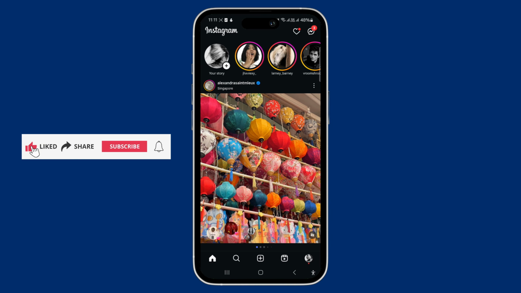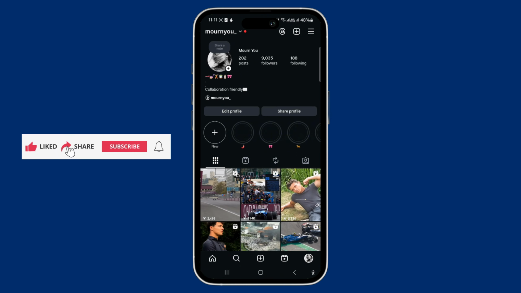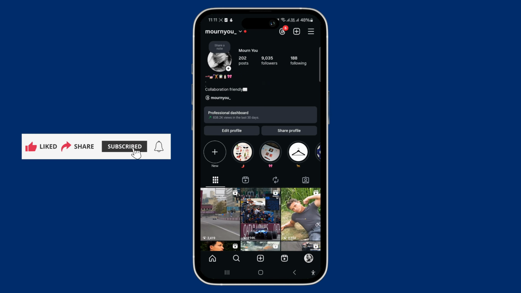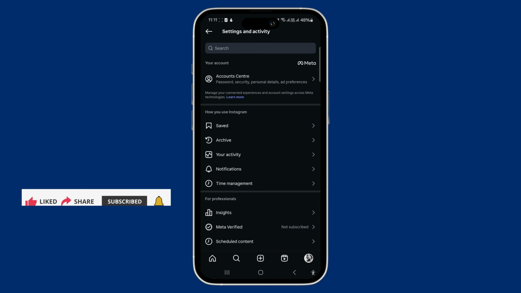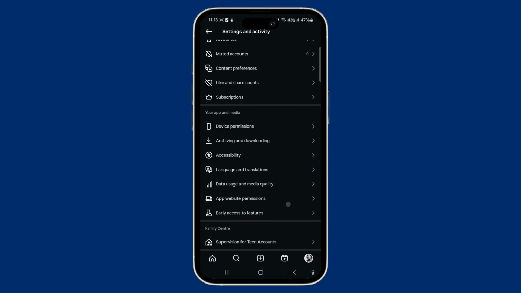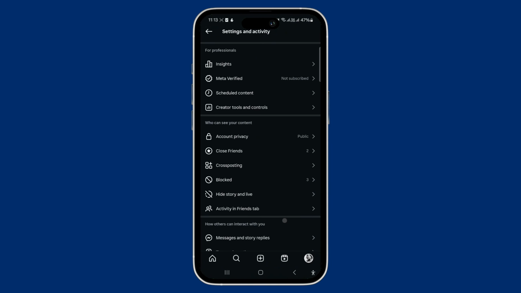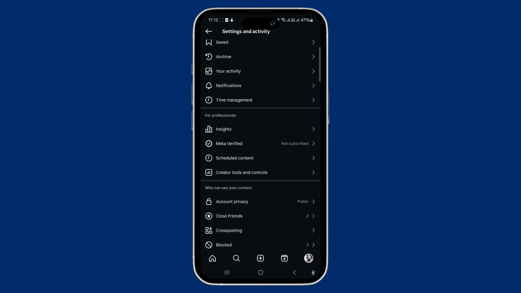Now tap on your profile picture icon in the bottom right corner of your screen. Then tap on the three lines in the top right corner. Once you're over here, you need to go ahead and tap on Settings. Then scroll all the way down and tap on Creator Tools and Controls that you will find in For Professionals section.